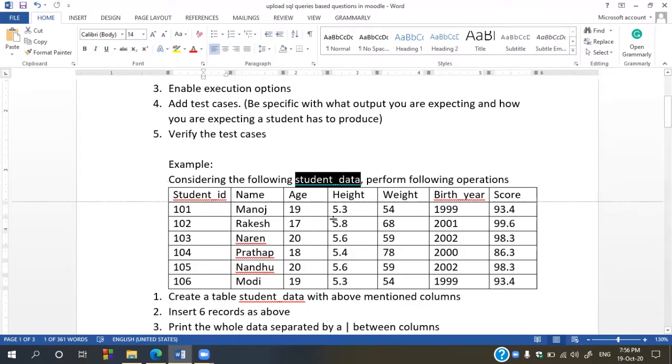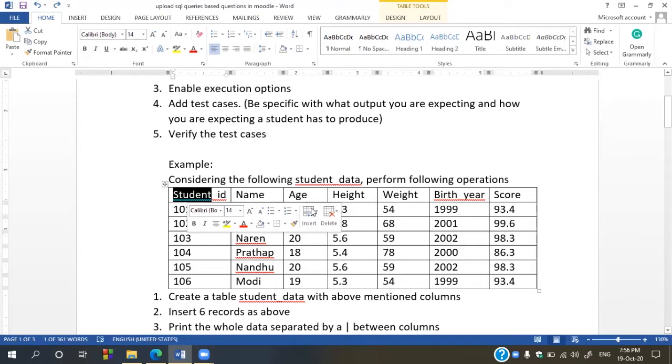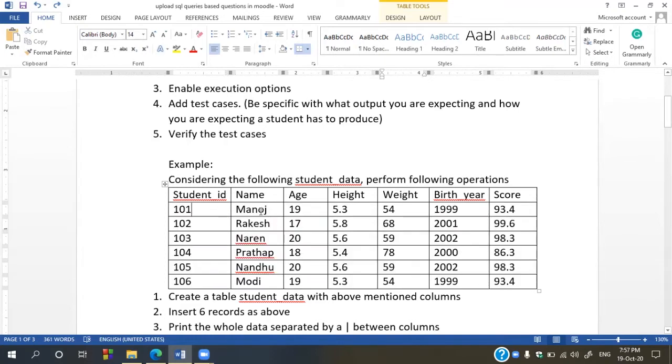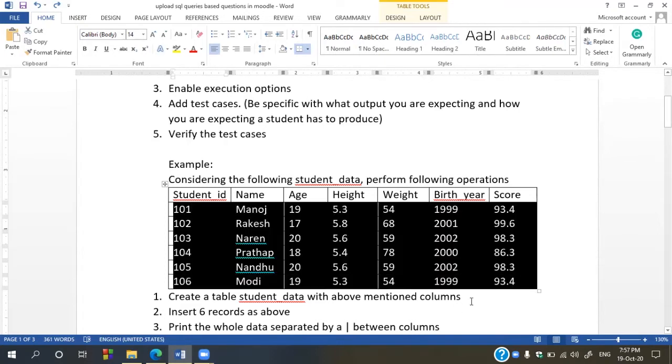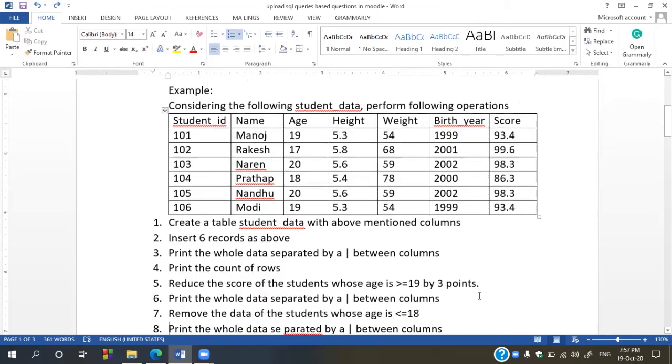My student data is having 7 columns, namely student ID, name, age, height, weight, birth year, and score. I populated my table with the 7 student entries. I'm going to write the test cases based on this data only. So this is the question that I'm going to give to the students.